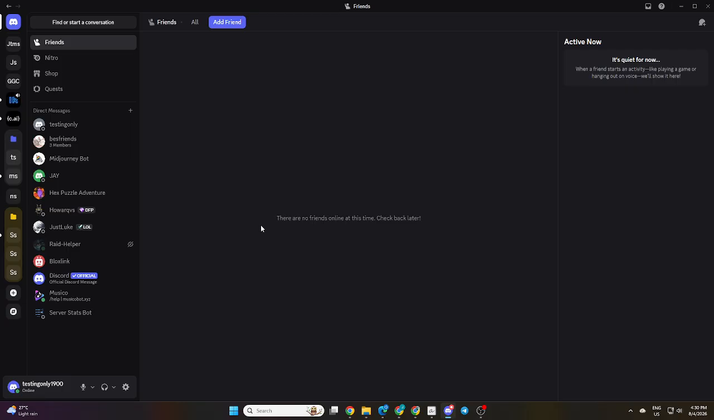Discord is a popular platform for staying connected with friends, communities, gaming groups, study partners, and work teams, and once you understand the basics, it's very easy to navigate.